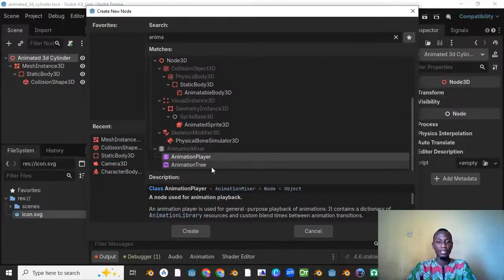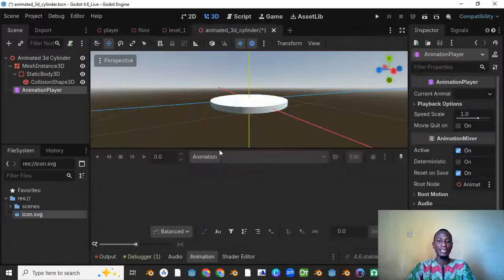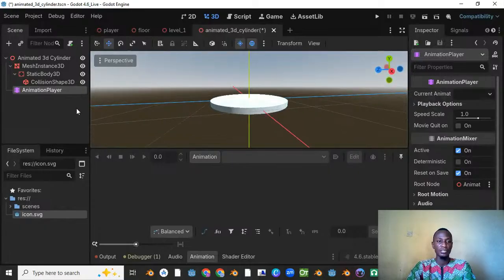Once you do that, you can just create it like this. And then we can add our animation. It's going to be up under here. You can name it anything you want, but it's still an animation player node. To animate any particular object here, I'm just going to select this and come down to animation.